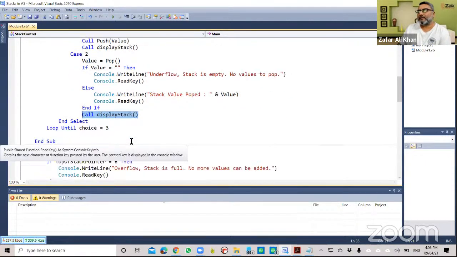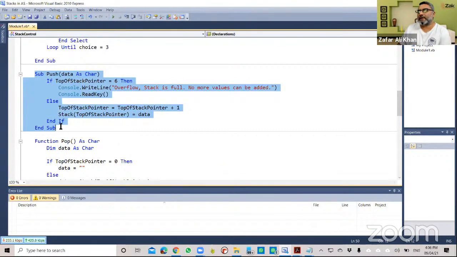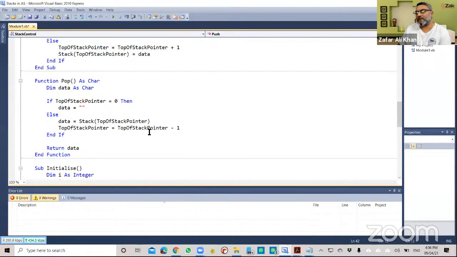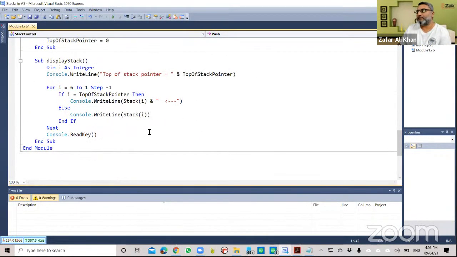All right. The subroutines over here, the procedures for push and pop, are pretty much the same as we would have discussed in the pseudocodes, but I would like to discuss this fourth subroutine, display stack, where I have tried my best to make things as clear as possible. So I have made this arrow to actually show where the top of the stack pointer is present at the moment. So let's execute this code.